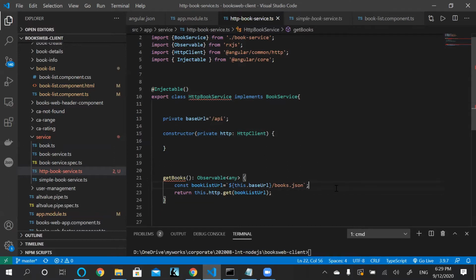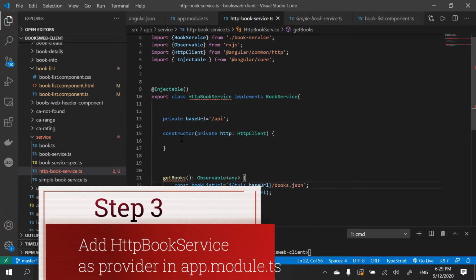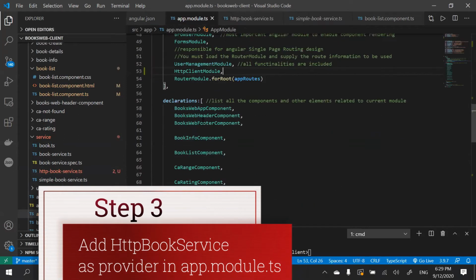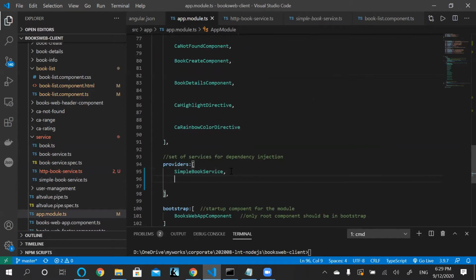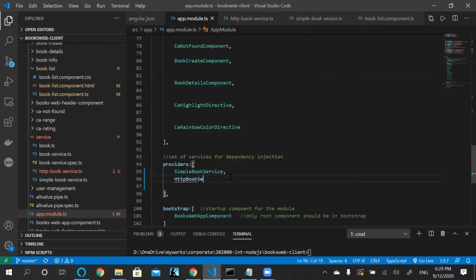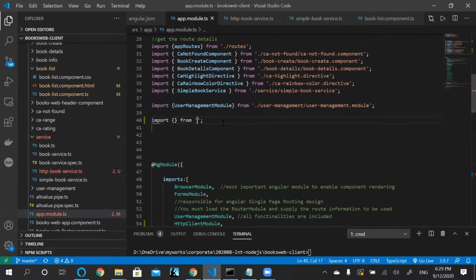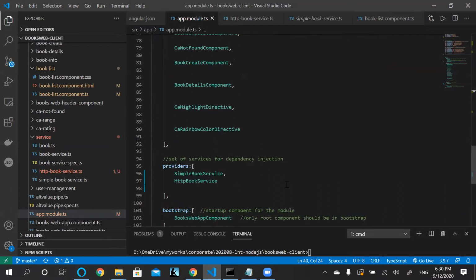Before I can use this service within my components, we need to take the third step, and that is to add this service in the providers collection of my app module. So we will go to the providers collection, and alongside simple book service, I am going to add HTTP book service. And that would be the step number 3.